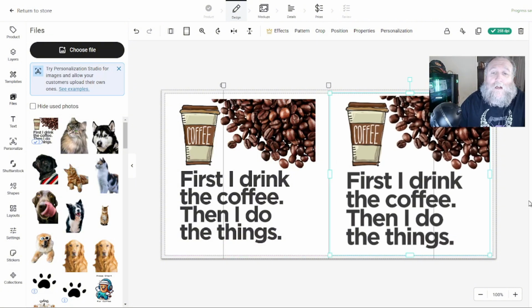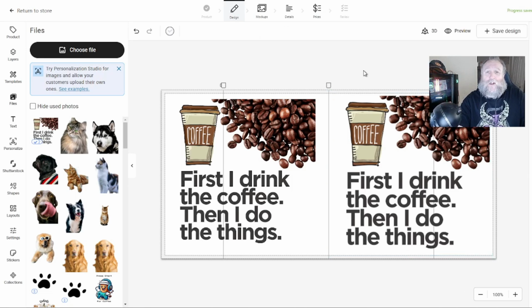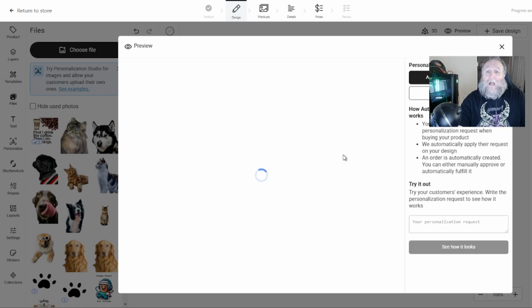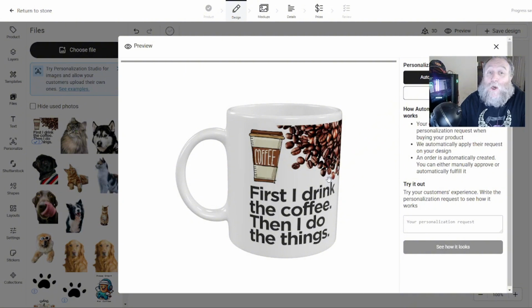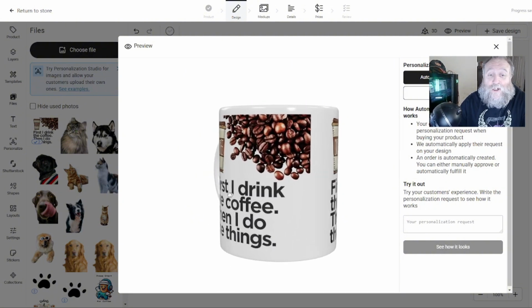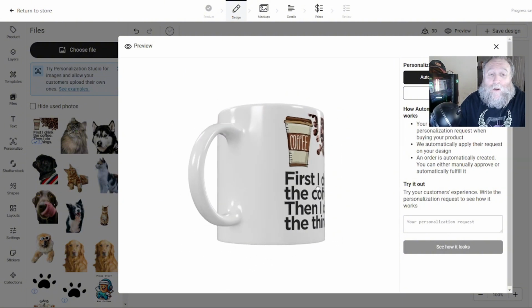Oh, perfect. Now, as you see on the top here, you can see the location of where it would be on the mug. But a better way is to make sure you're clicked off your design and click on 3D up here. It's pretty cool because it will give you a 3D look at your mug, so you could actually drag it and see what it would look like.